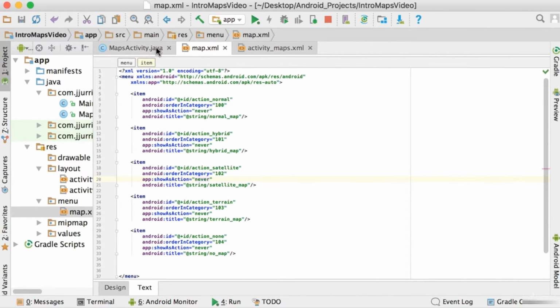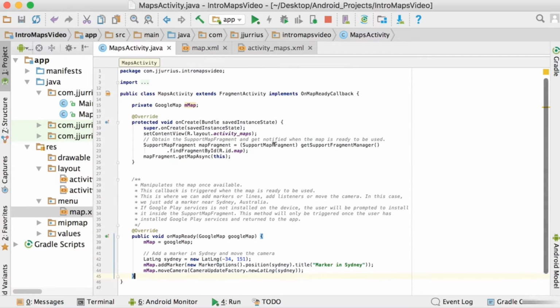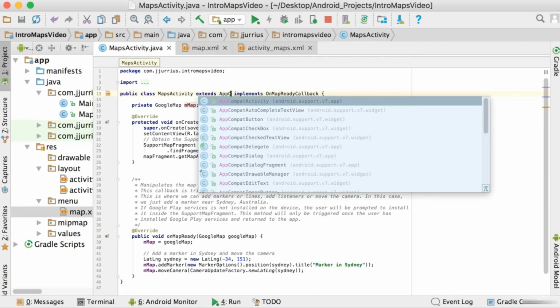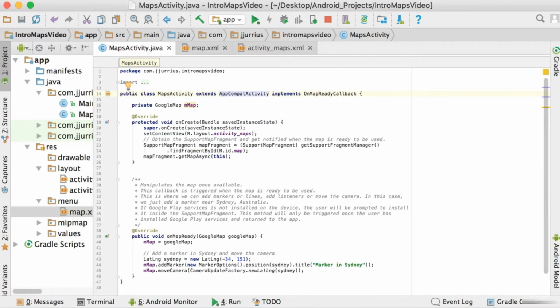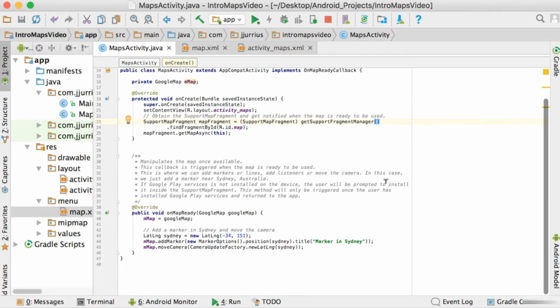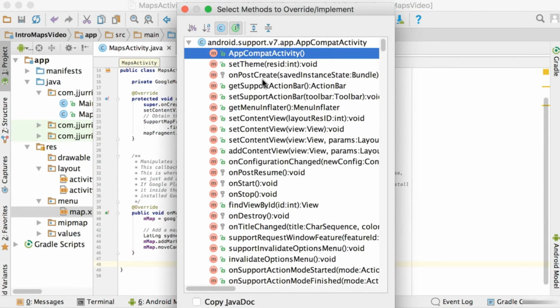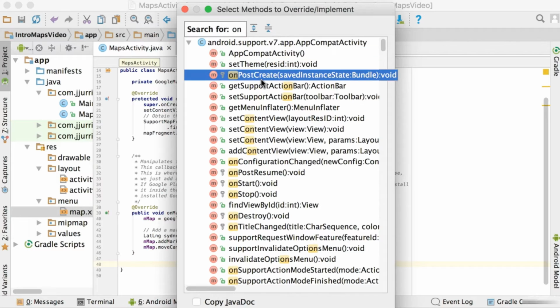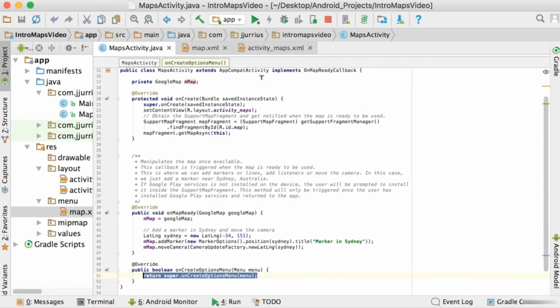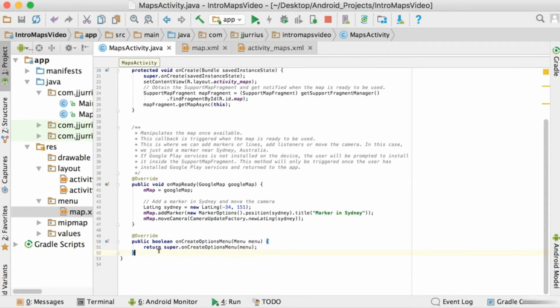Right, so the next part, in order for this to work, is we need a few options here as well. So for the action bar, you're going to change this to the app compat activity there. So at the top, to make sure that we can actually do the map or the menu part. So make sure it's app compat activity. Right, and then we can create some methods that will work with this menu system of ours. So the first one, we can go to code and override methods, and we need to search for the onCreate options menu. The onCreate options menu, and we're going to create that one now.